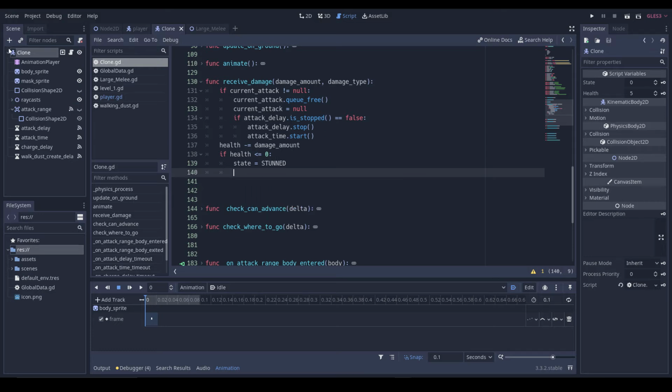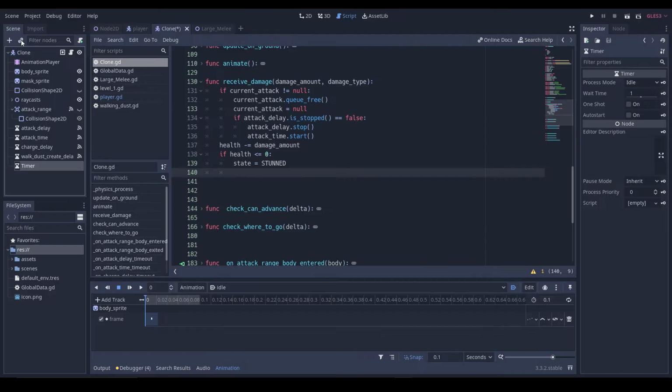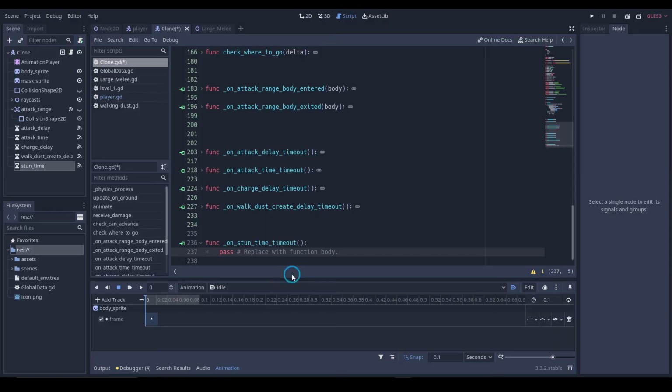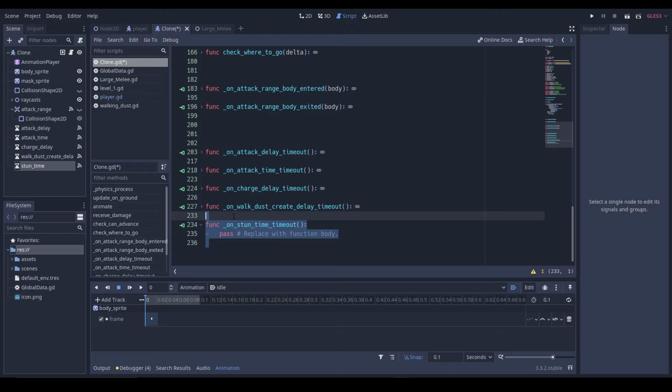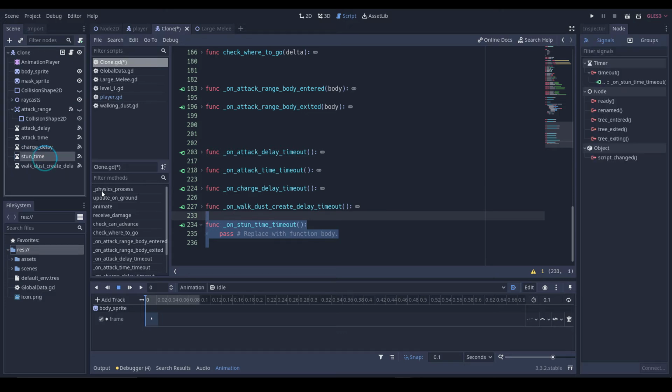we're gonna need a stun time variable. Not variable, timer node. Stun time. Set it to one shot. Let's give the player 5, no, it's 3 seconds for now. Connect the timeout, and just gonna move it. Where should we put it? I'm gonna put it above the walk dust to create delay. And at the end of this, we're just gonna set state is equal to dead.